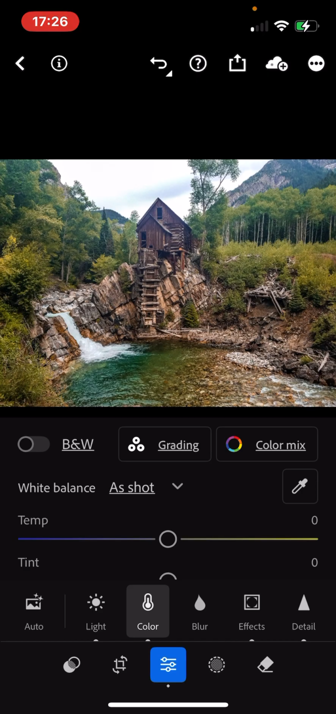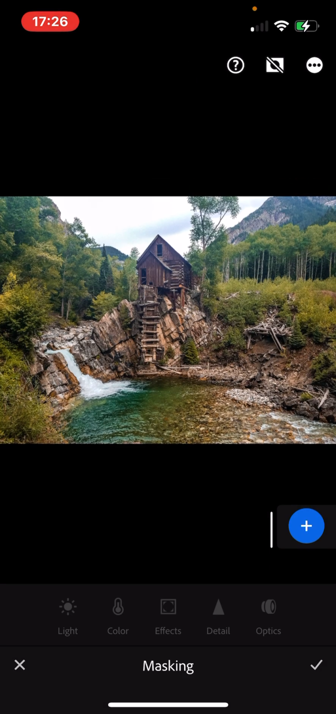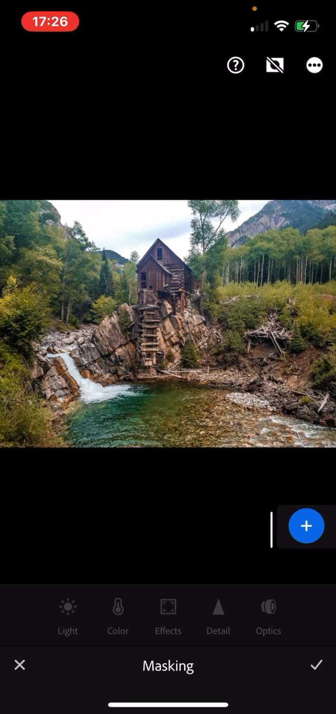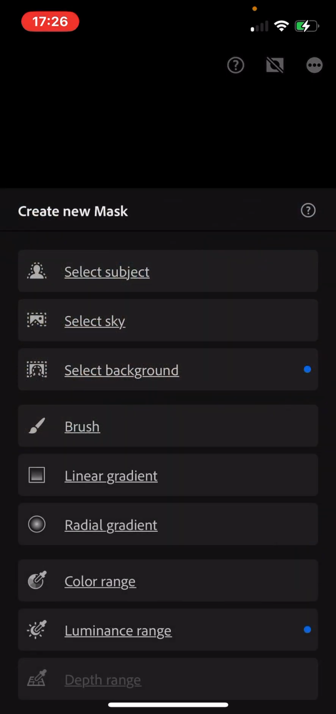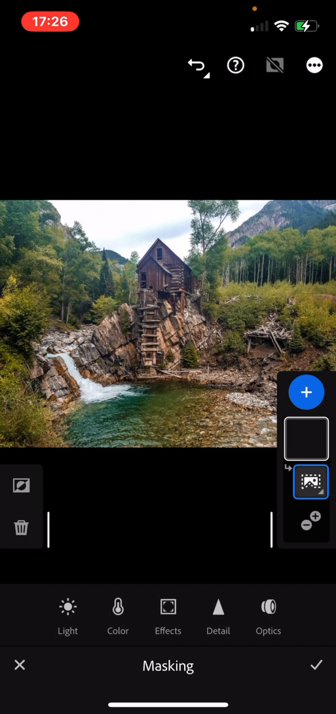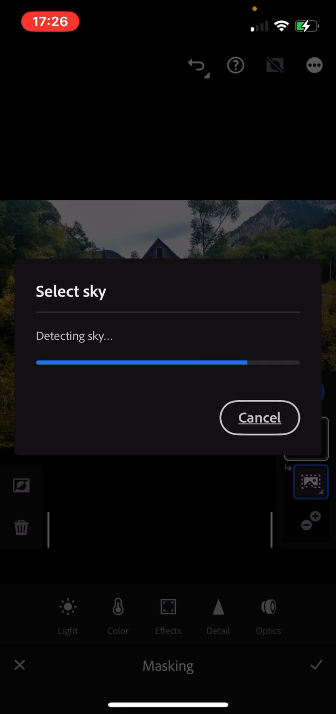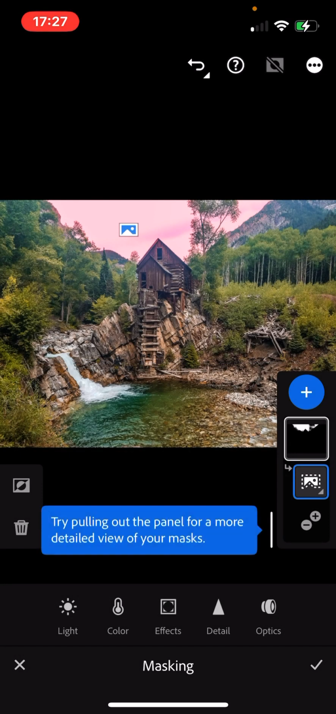So let's go to this little circle next to the edit little bars down there. And let's go to plus. So we're gonna do some, let's try select sky. I kind of don't like doing this because especially if you have trees like this, it's gonna kind of give an outline. But let's just try it. Okay, so we have sky selected.